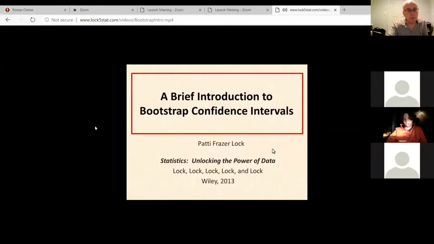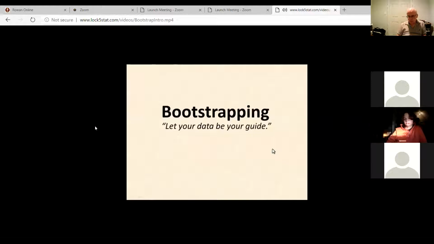Hi, I'm Patty Fraser-Locke, and this is a brief introduction to bootstrap confidence intervals. Bootstrap confidence intervals are a way to create confidence intervals using only the data in your sample and some very basic ideas from descriptive statistics. So bootstrapping, key phrase: let your data be your guide. This method was developed by Brad Efron at Stanford University. It comes from the phrase pulling oneself up by one's bootstraps, which refers to reaching down, grabbing the straps on your boots and lifting yourself right off the ground, which seems impossible. It is impossible. And this method seems quite amazing also, I think, the first time you see it.